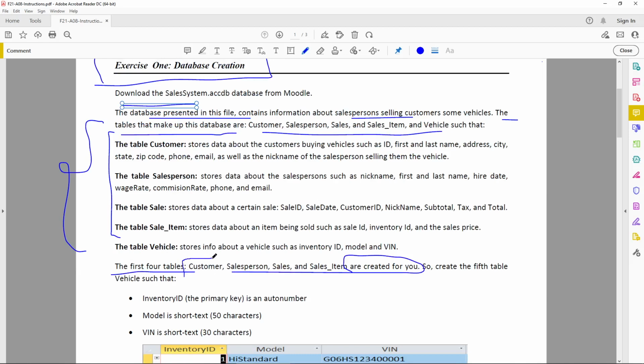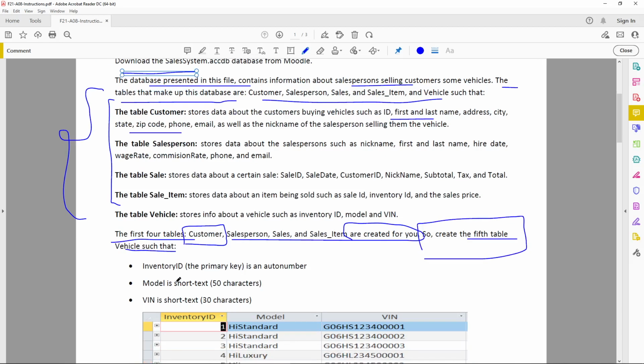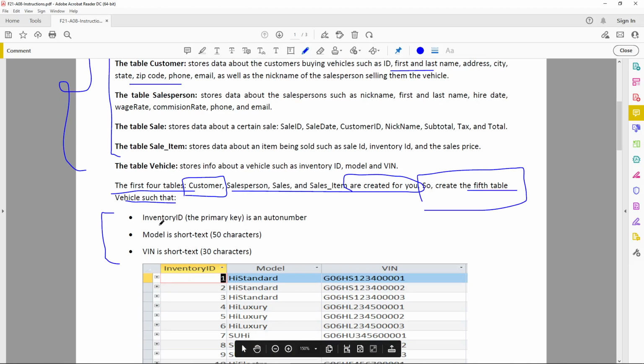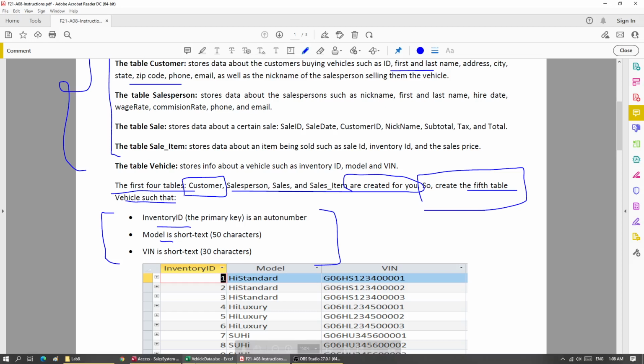Some of you already were right away trying to do the customer table that had these columns, these fields, even though it was already created for you. So you only need to create the 5th table, which is vehicle. Then they tell you what the fields are supposed to be. And even here, some of you made mistakes, so be very careful how you're creating it, because really with these things, if you make a mistake, you're probably gonna have to delete the whole thing, then do it all over.